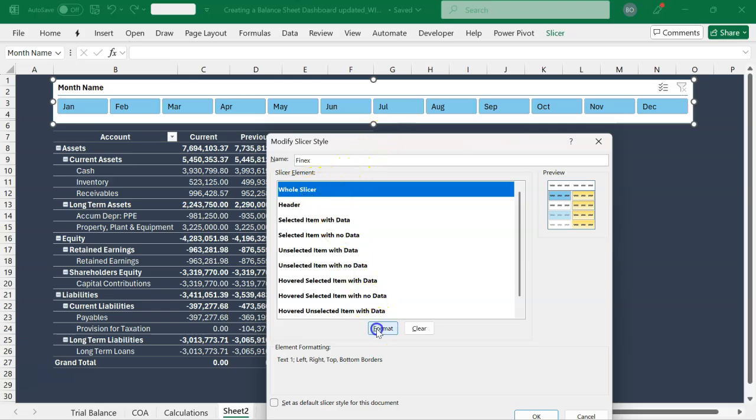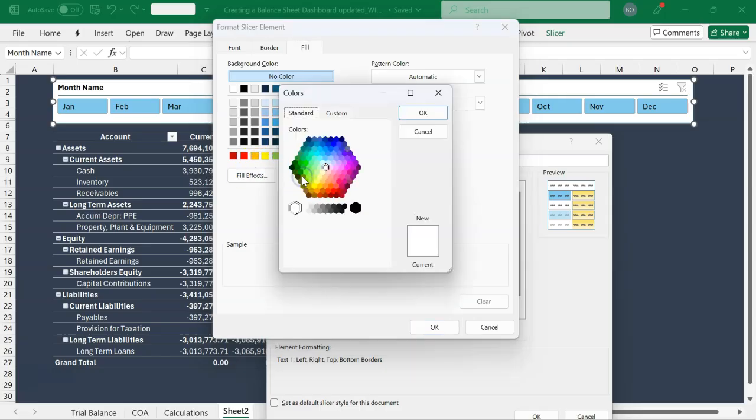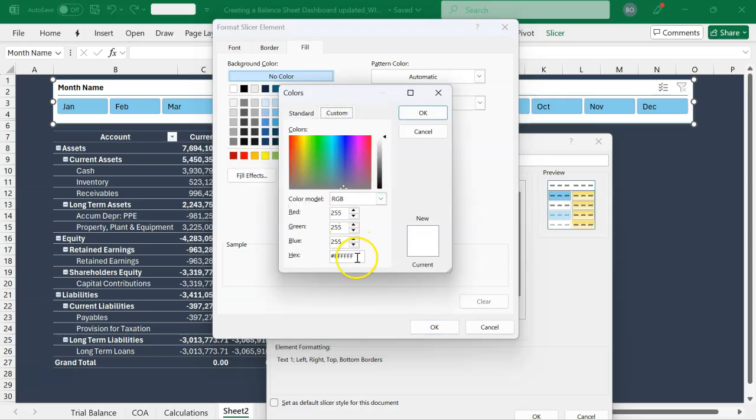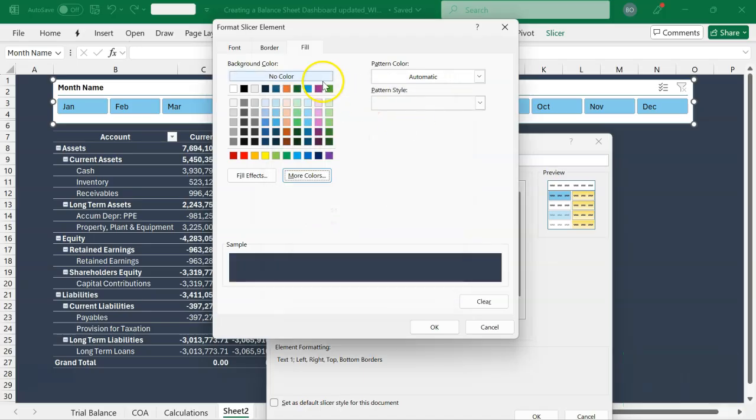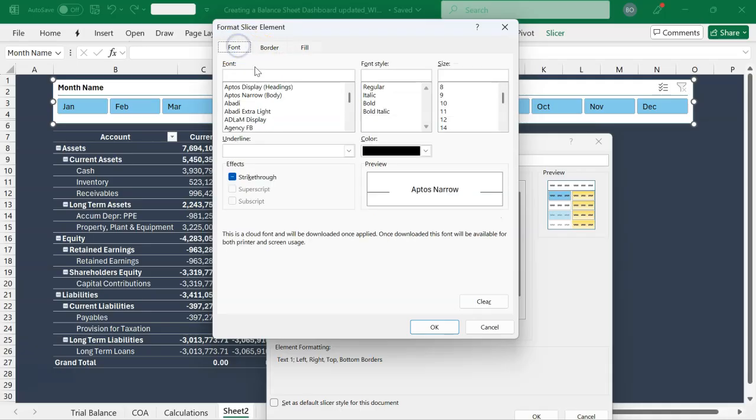So if I select this, I click on format. Okay, so for the fill, it's currently set to no color, but because we want it to be transparent, if you like, or blend in with our background, we are going to set the fill with the same color. So I'll come to more colors and then come to custom, and we'll put in the hex code. Again, it's on the screen. Okay, so this would ensure that it blends in nicely with our background. We'll take off the border lines, so we'll choose none, and then we'll maintain the font for the whole slicer. Right, so those are the changes we'll do.